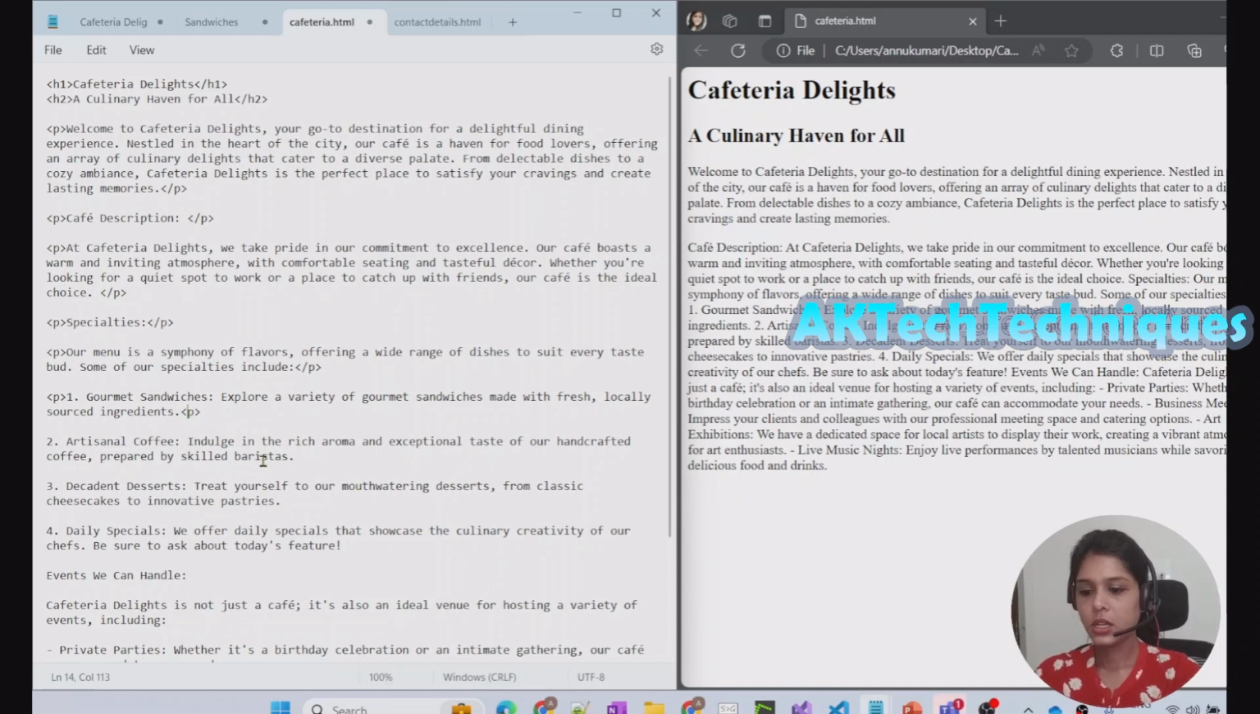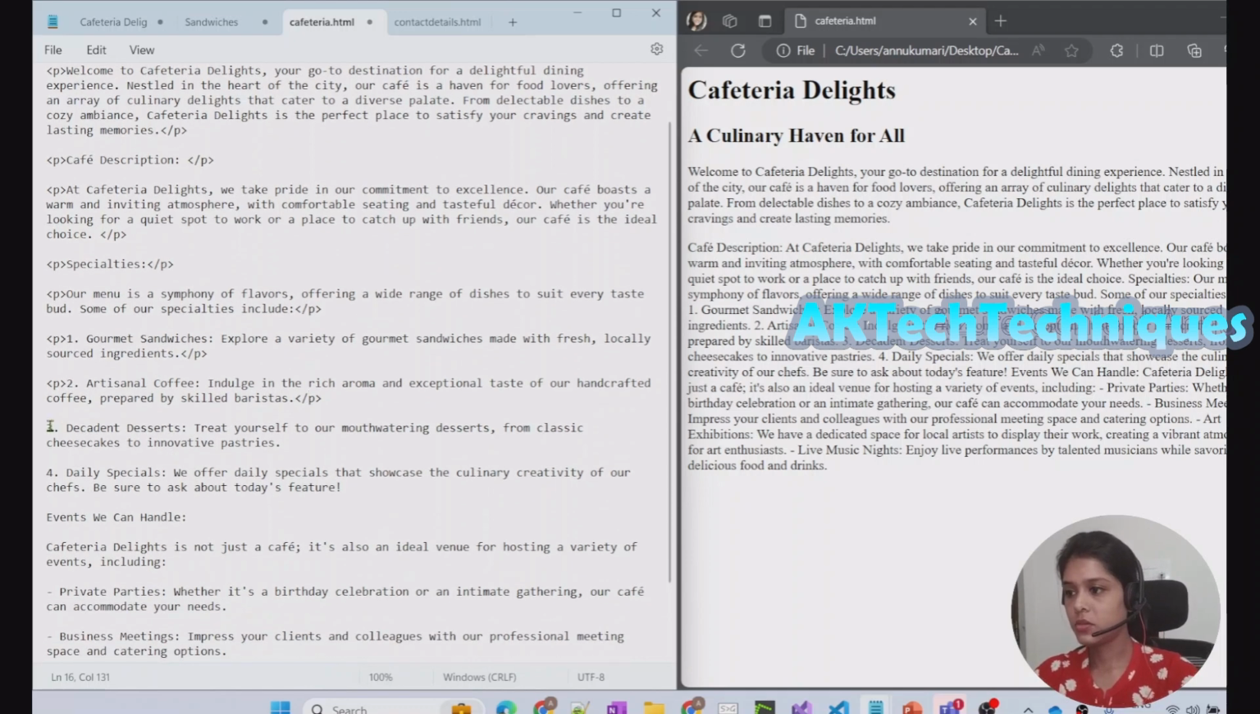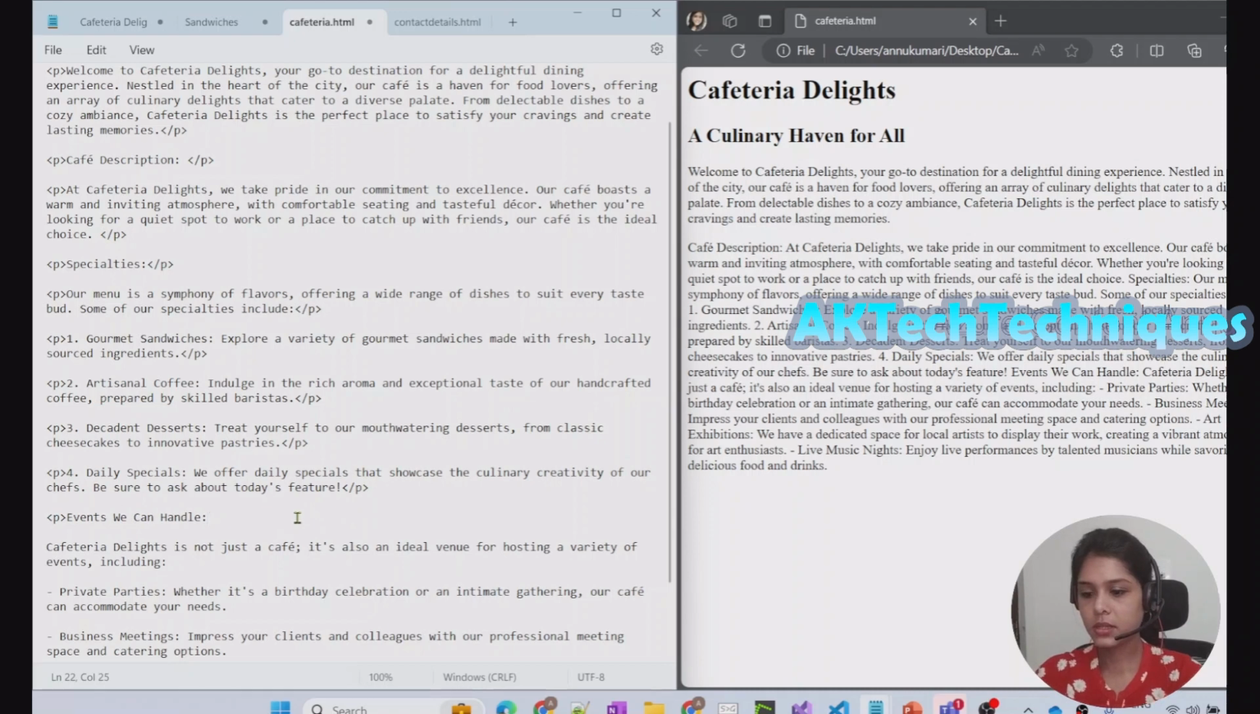So feel free to follow me along so that you would be parallelly learning how to create this simple web page. So I'm just doing copy paste.